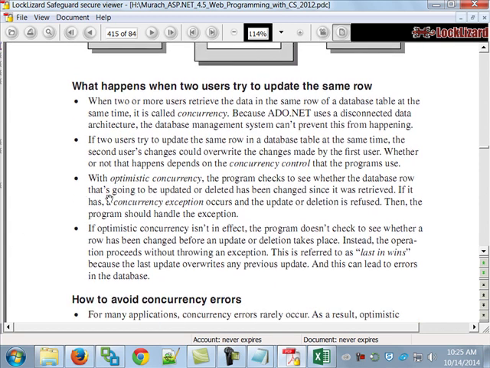As it says, you can have optimistic concurrency, so the program checks to see whether the database row that's going to be updated or deleted has been changed since it was retrieved. If it's been changed, it doesn't let your change take place. It throws a concurrency exception. If it hasn't, so if there is nobody making a change, it allows the change to take place. And if optimistic concurrency isn't in place, the program doesn't check. That's what I told you before. That's called last in wins. That's the example I gave you with Zach and John.